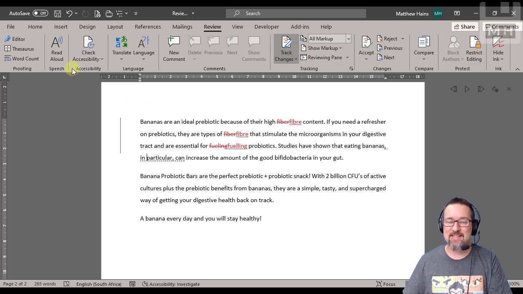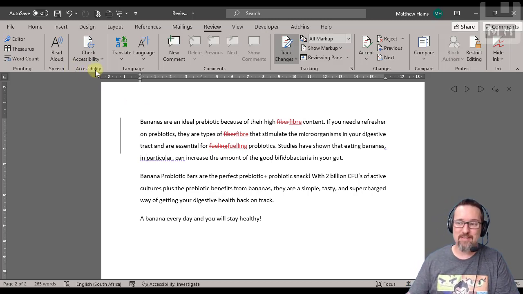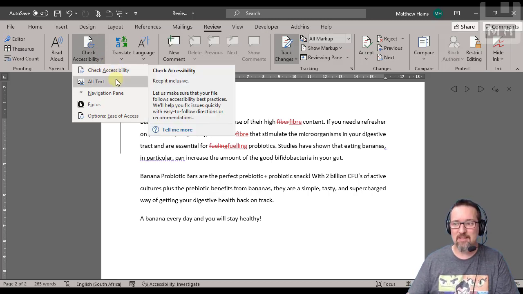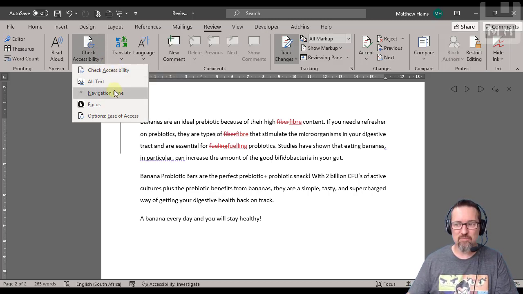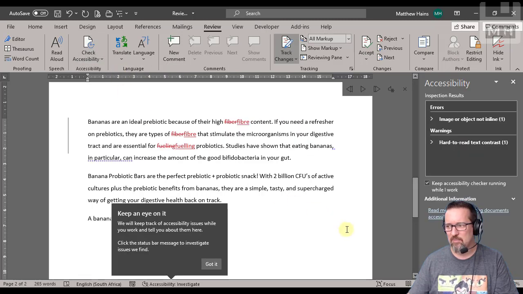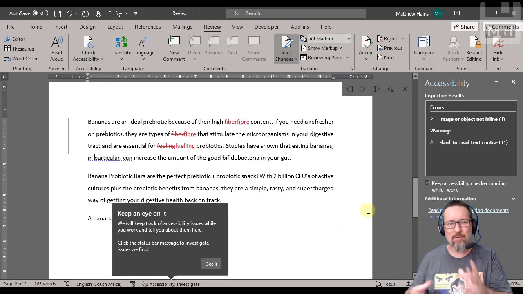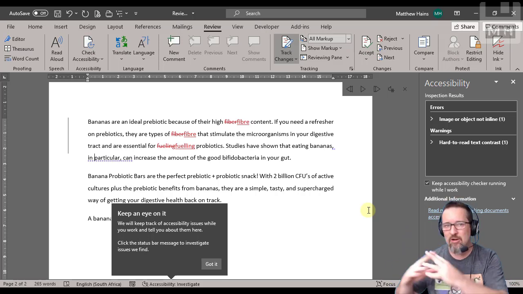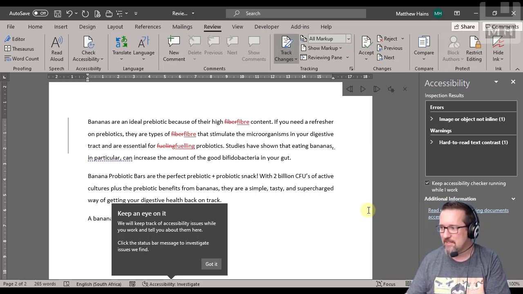Then we have accessibility. So I'm going to show you what that is. All right, accessibility: Check Accessibility, Alt Text, Navigation Pane, Focus, and Ease of Access. So let's see what Check Accessibility actually means. If I click Check Accessibility, it will go through my document and it will say, okay, a couple of things here that might not work correctly if you want this to be perfectly accessible on different platforms or for different contexts.